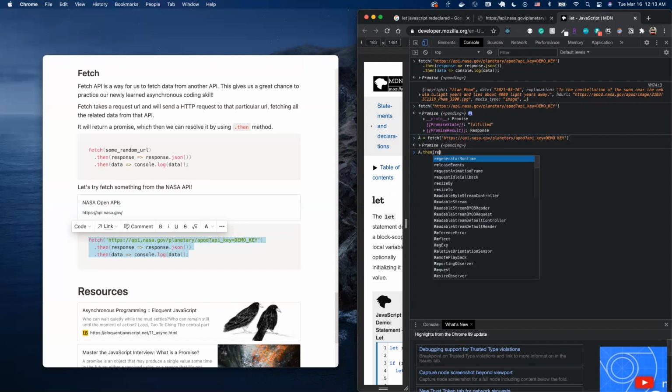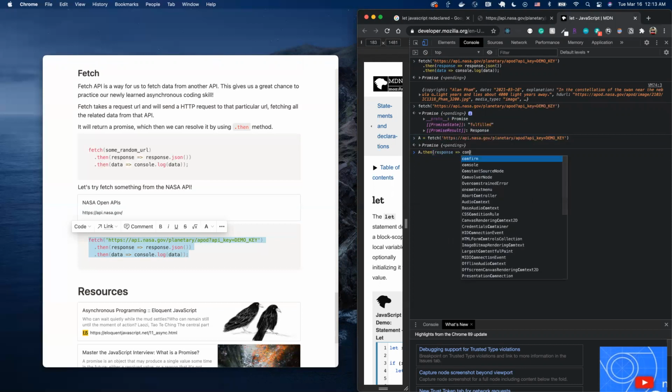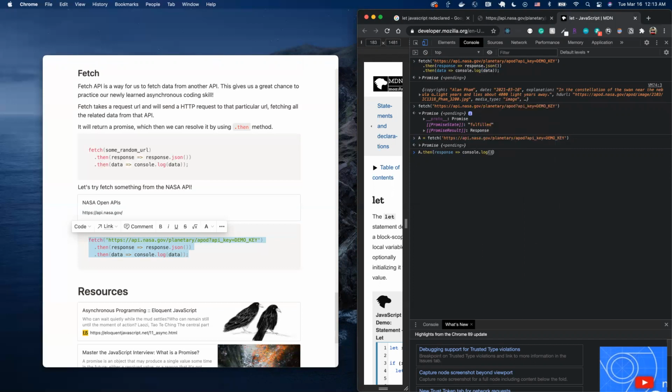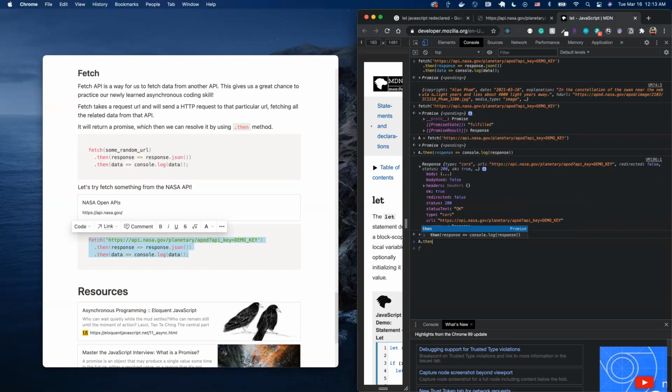So for instance, we can call response and console.log response. And as you can see, we got a response object. This response object is not that interesting to see because it's in a response format, an HTTP response format.